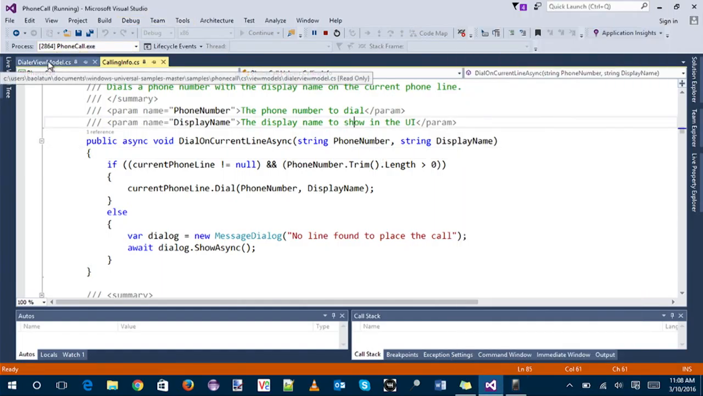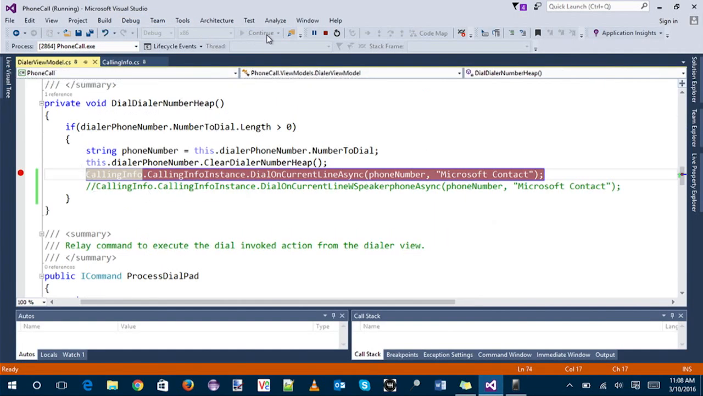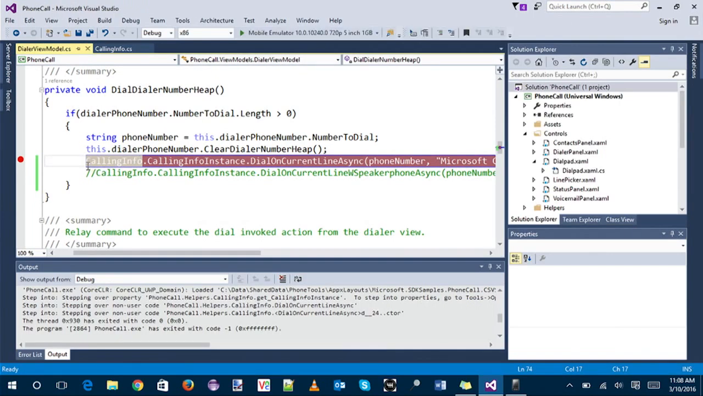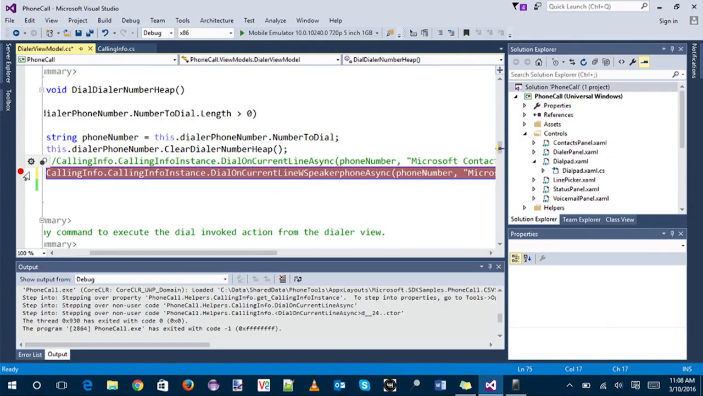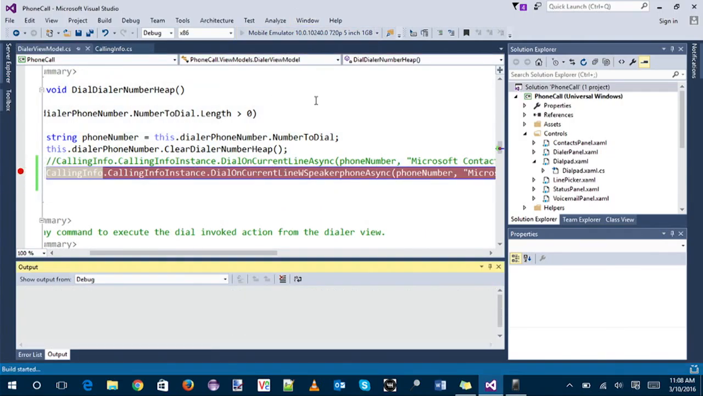Now let's go back to the dialer_viewModel.cs file. And I'm going to stop debugging mode. Now I'm going to replace the method I just called with another one that does call the more flexible dial with options method. Let's place a breakpoint there, and let's run the app and see what happens.